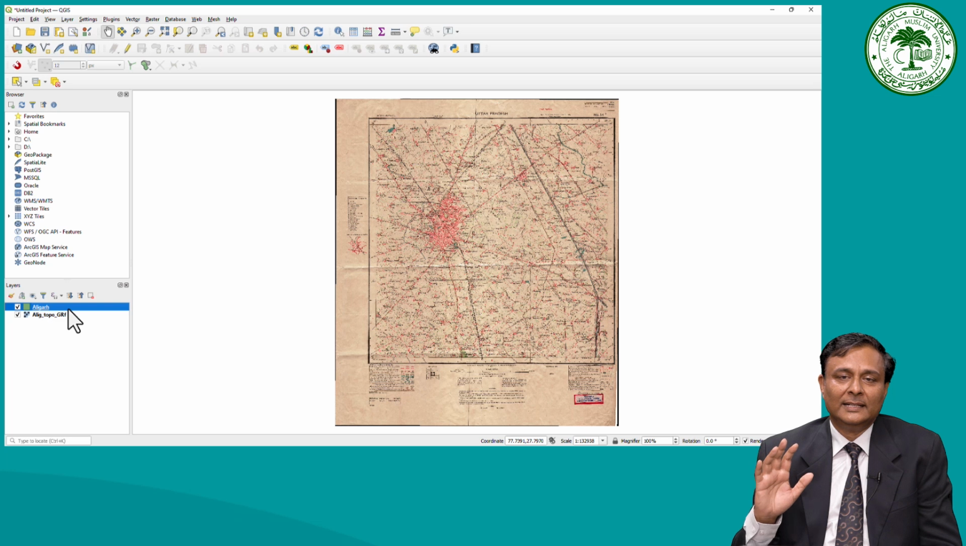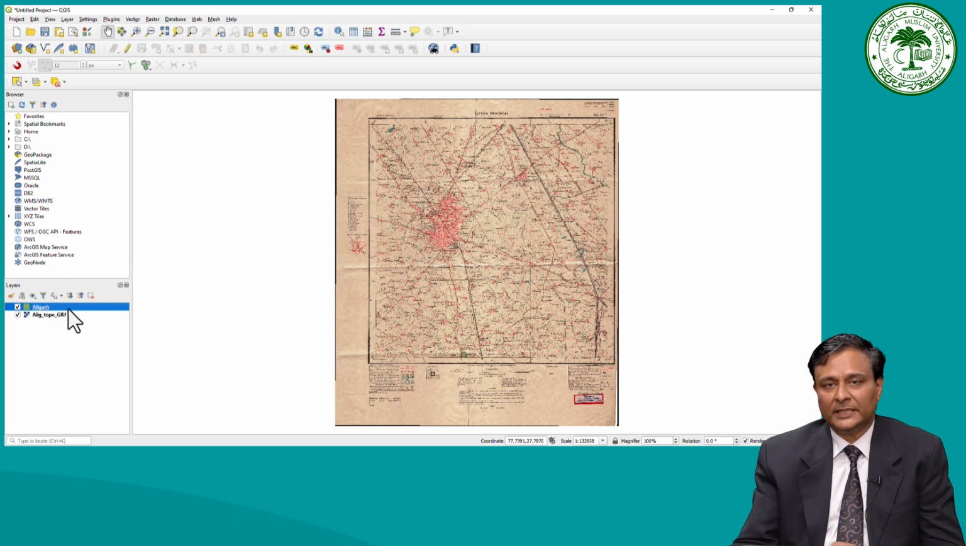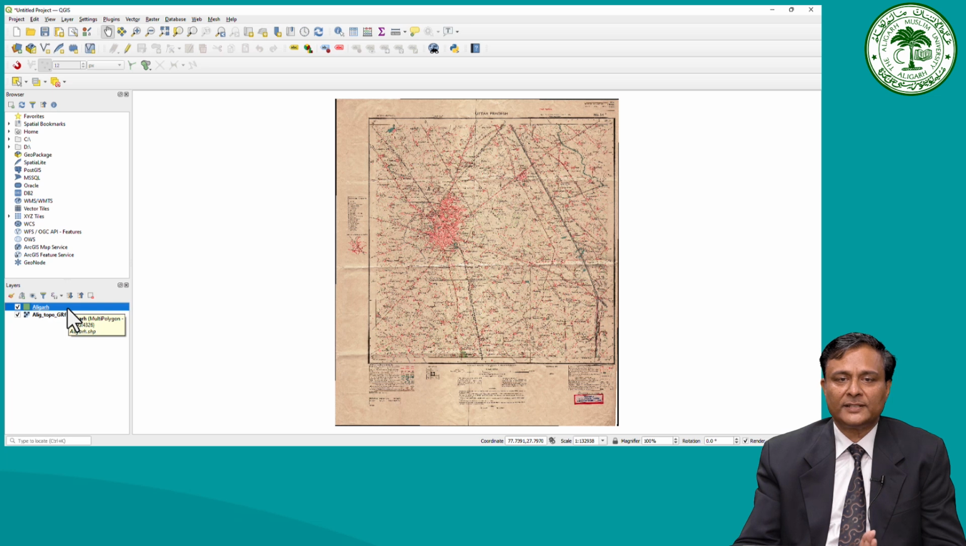So you need to be a little cautious about that. That's the point which I want to make. So after checking that this is in editing mode, and the map layer is the appropriate map layer where we want to digitize.